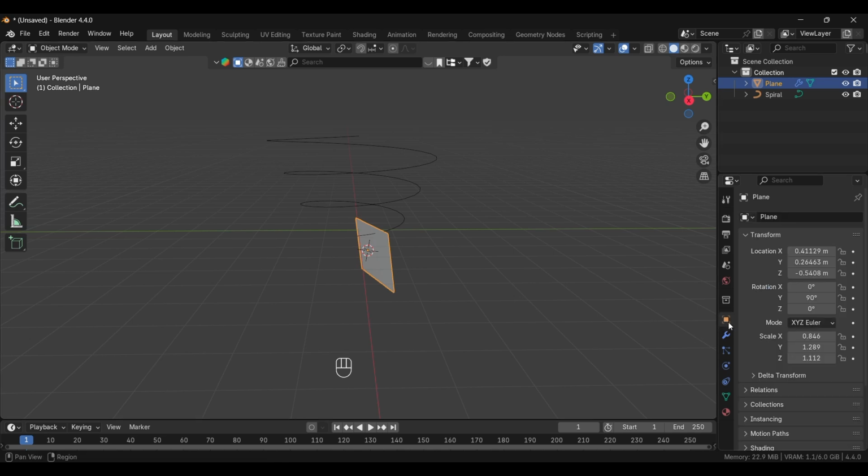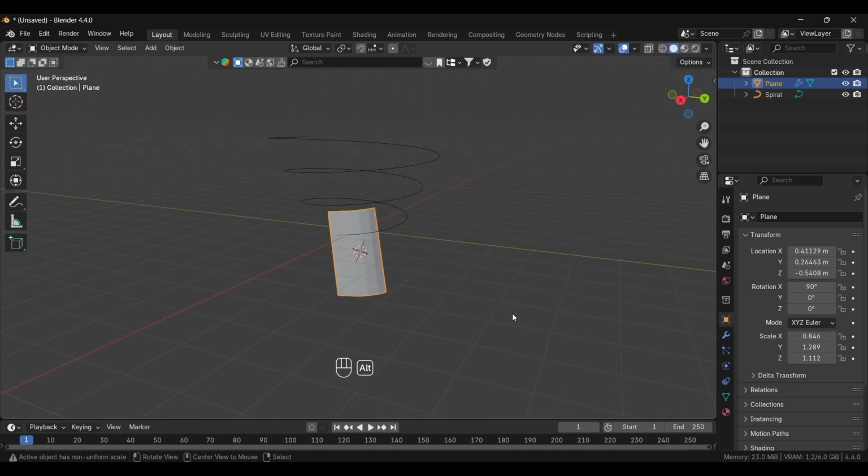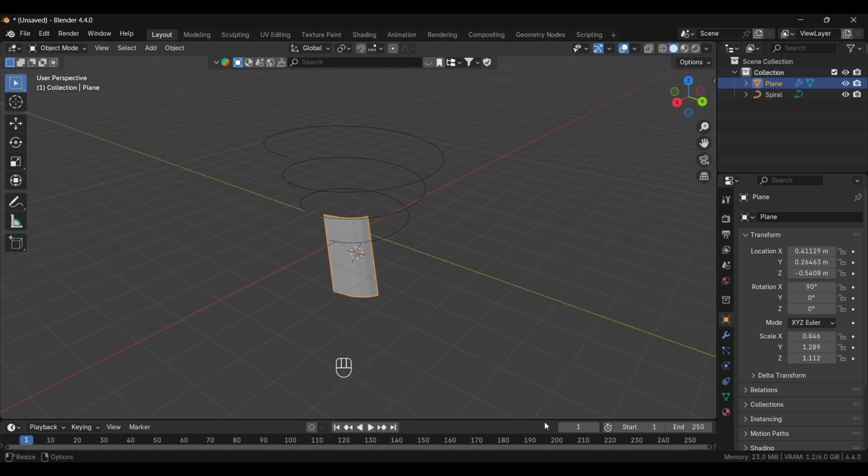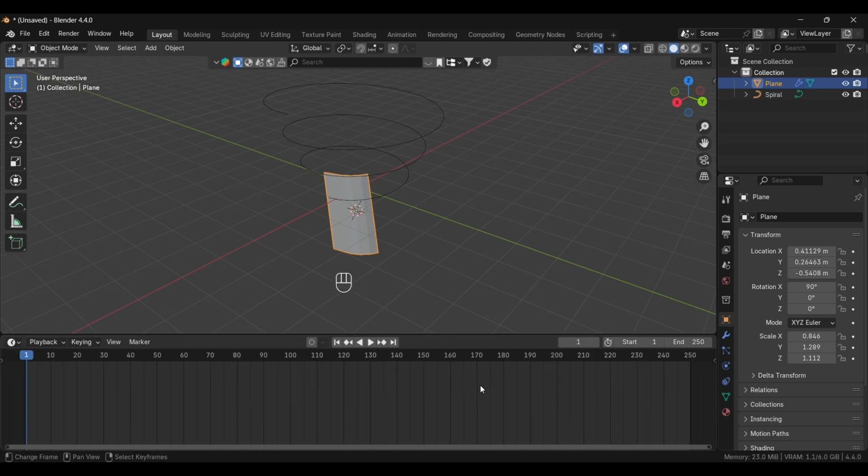and then we'll go to the object data properties. So we'll rotate our plane by 90 degrees along x-axis and keep our y and z-axis 0 degrees. Okay, next what we are going to do, we are going to add keyframes to it. So before that we'll keep its location 0. We'll change these locations to 0, so it will be easy to add the keyframes.